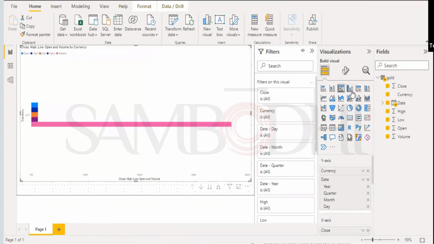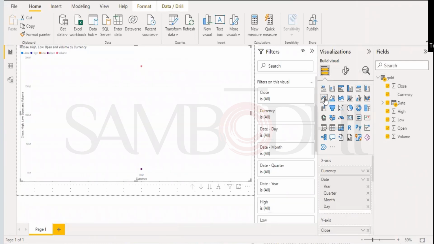Now that is how your clustered stacked chart will look, a clustered bar chart. You can also select a line chart out here.